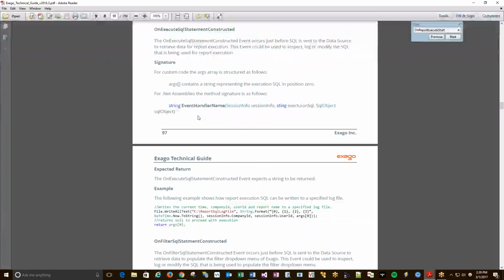we can get the description of this event. So this event occurs just before the SQL is sent to the data source to retrieve the data for report execution, and you can use this event to inspect, log, or modify the SQL that's being generated for this report execution. And the most important part of this particular server event for this example is what's contained in the args array. So the args array contains a string representation of the execution SQL that you are generating at the first position. So this allows you to repurpose that string and display it wherever you see fit.